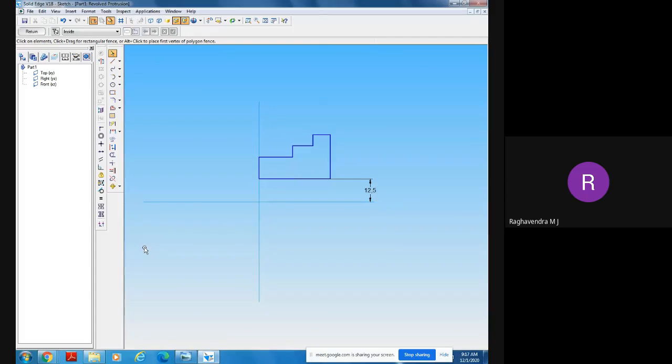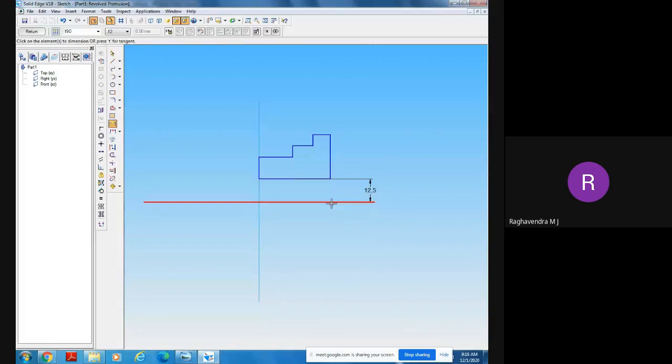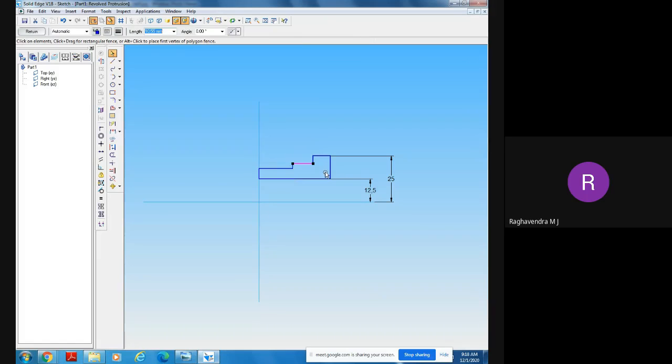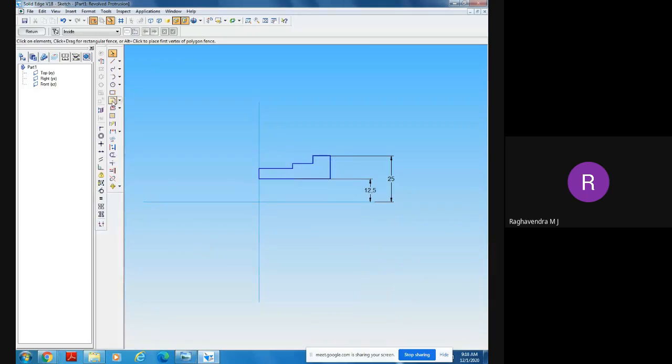Now I told you from here to here the total distance is 50. Half of that, from here to here, is 25. From this plane to this plane it is 25. Whenever this comes, drag this side, one side. Here is the required shape. Bring it to the required shape.